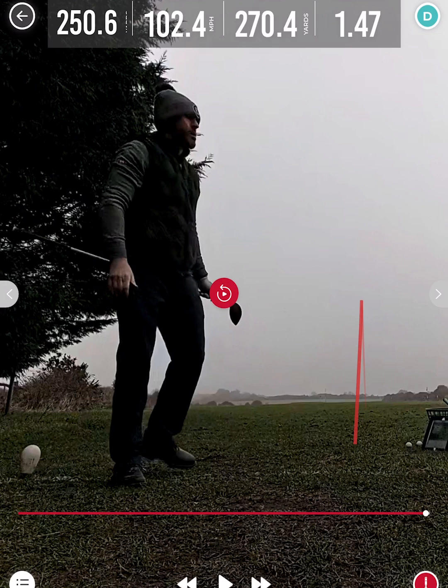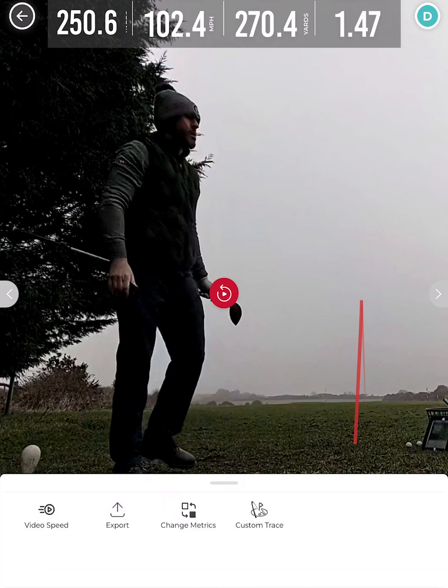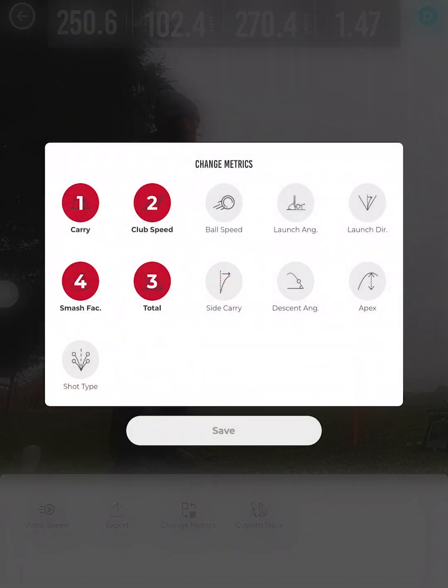I'm trying to cover quite a lot of bases here. They're interesting stats. However, they might not be something that you're interested in. So let's have a look at what some of the data parameters could be. You can change those metrics. In the bottom left-hand corner you've got three little dots, three little lines. Click on that, change the metrics. If I change the metrics, it brings up this screen here.